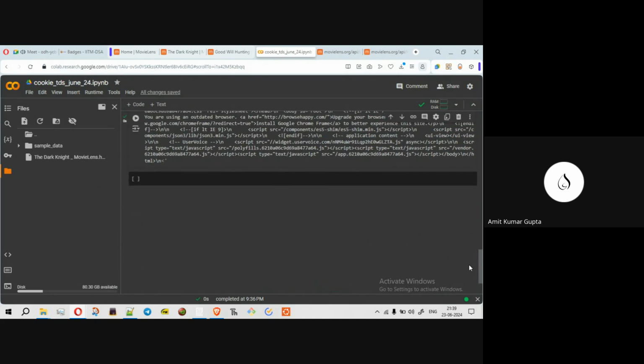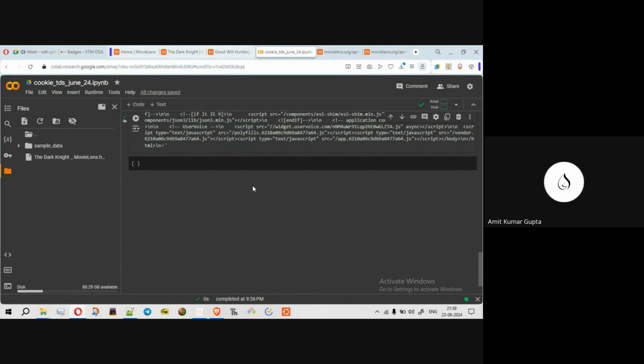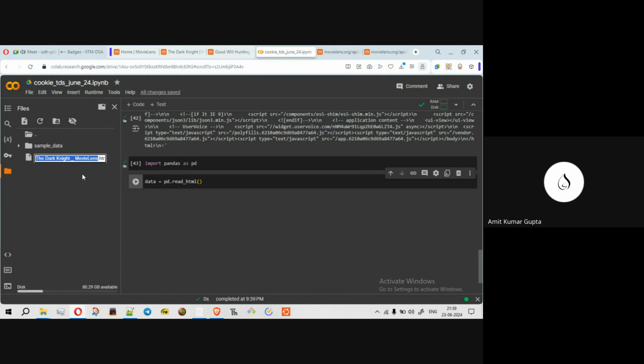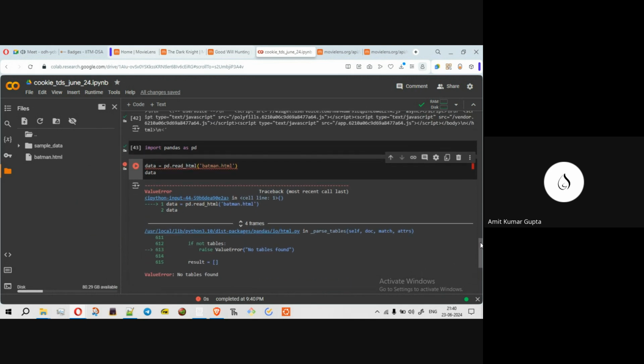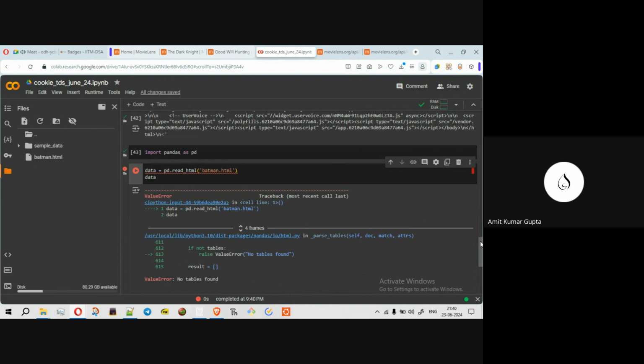Maybe I need to use pandas now to read HTML. Let me try. Import pandas as pd, data is equal to pd dot read underscore. I don't know if it is a function, but let me try. Let me rename it Batman dot HTML, and then data. If it will not work, then okay, it is not working. Then we can use a simple file reading command.